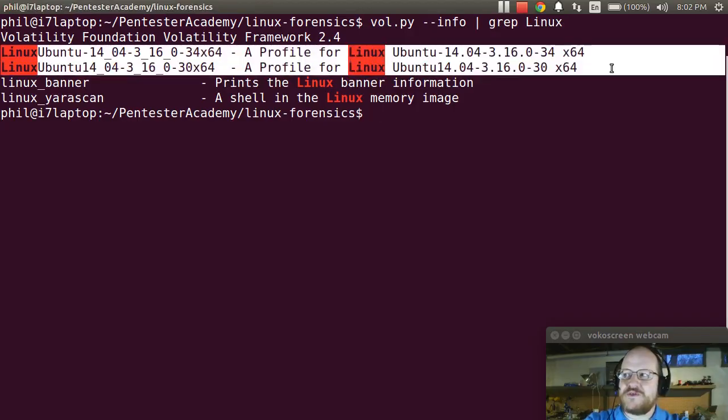We have two profiles. One of them is for a slightly different kernel, the -30 kernel, and the other one is -34. -34 is for my Linux system that I'm running this on, and -30 is something we built using our script from a previous video.